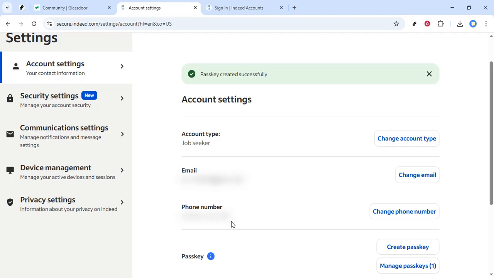Now, within your account settings, look for a section labeled Passkey or something similar related to passwordless or secure sign-in. Passkeys are a modern, secure way to sign in without using a traditional password, and Glassdoor may use them to help protect your account. When you find the passkey section, click on Manage Passkey. This will open a detailed view of the passkey or passkeys associated with your account.